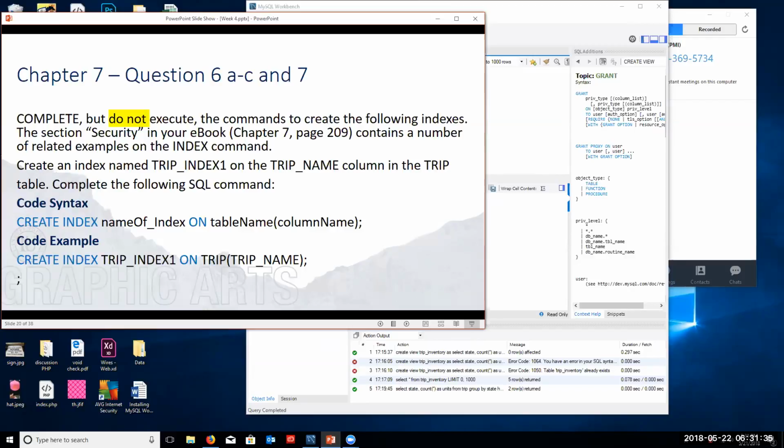Chapter 7, questions 6A through C and question 7 also tell you to complete but do not execute. So again, you're just going to type, take the screenshot, but not hit that lightning bolt. So let's talk about creating an actual index.